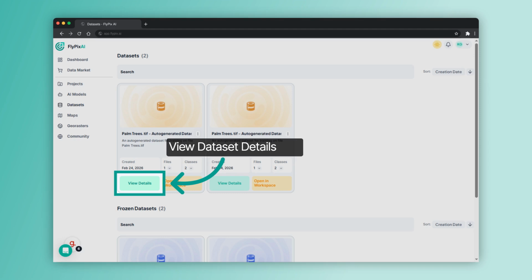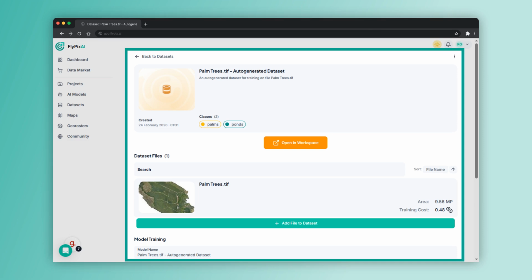To explore a specific dataset in more detail, click on View Details. This opens the full dataset overview. Here you can review the dataset name, description, creation date, associated classes, and linked raster files. This helps you understand how the dataset is structured and whether it's ready for training.